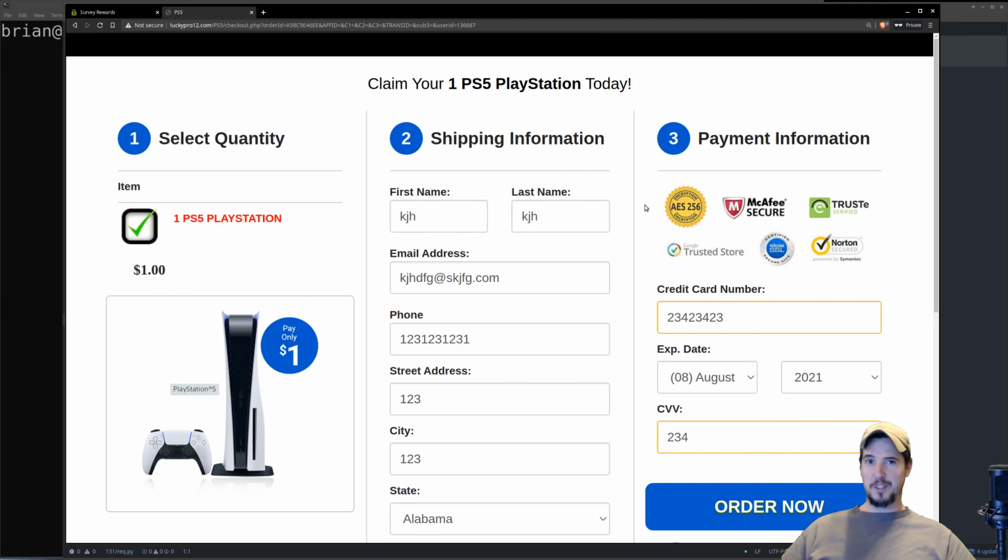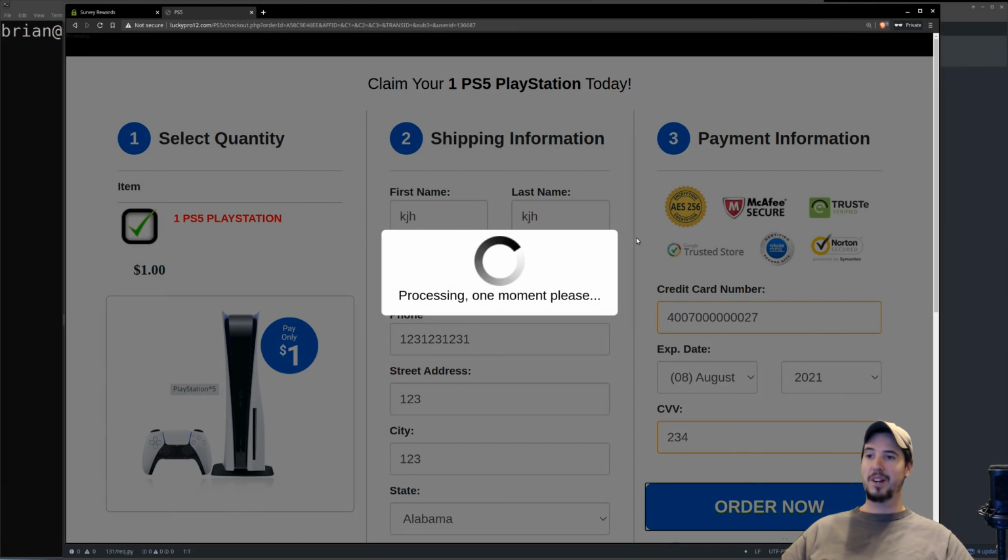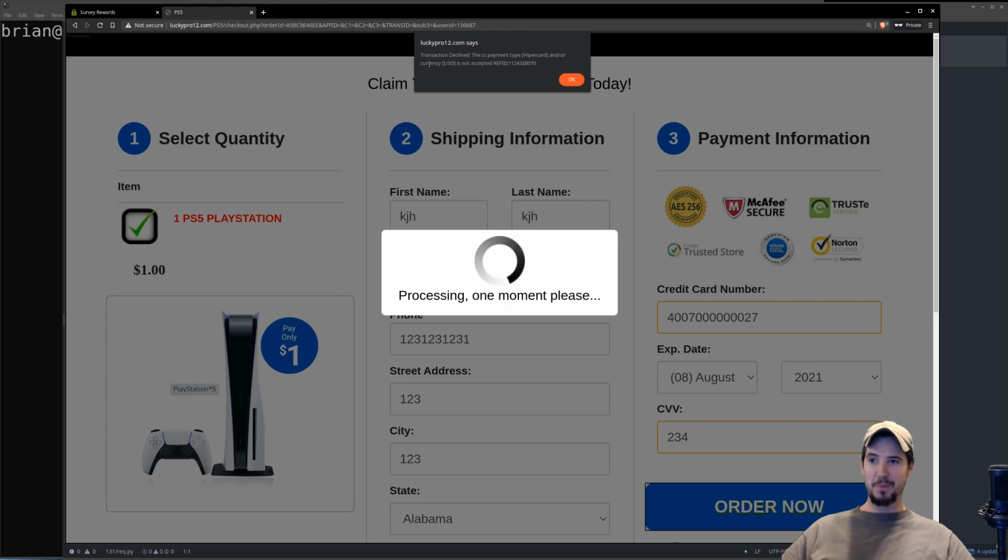The way payment processors check card validity is they use what's called the Luhn algorithm. Having worked enough in e-commerce, I know a bunch of test card numbers that aren't actually real cards, but they do satisfy the Luhn algorithm. One of those numbers is 4007000000027. So this is a valid card in that it passes that algorithm. When I click order now, I actually get a completely new message.